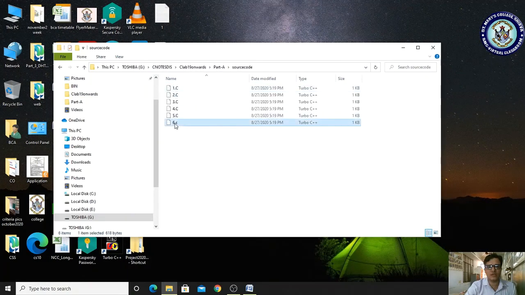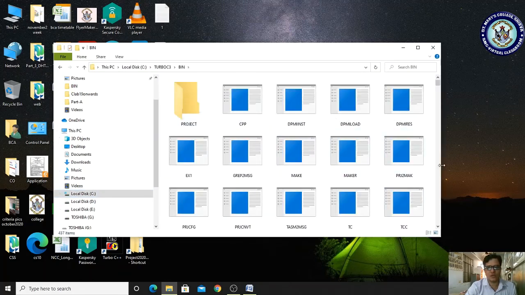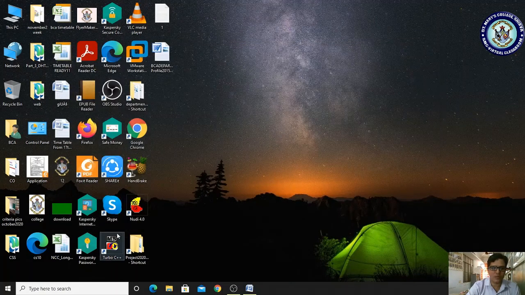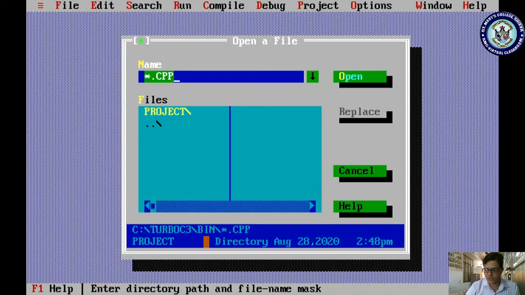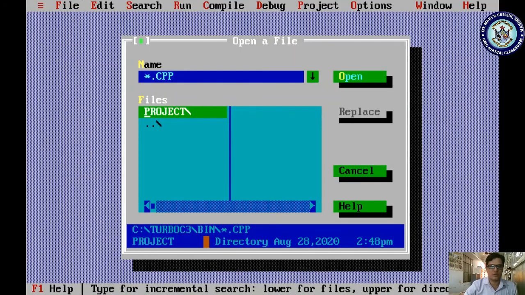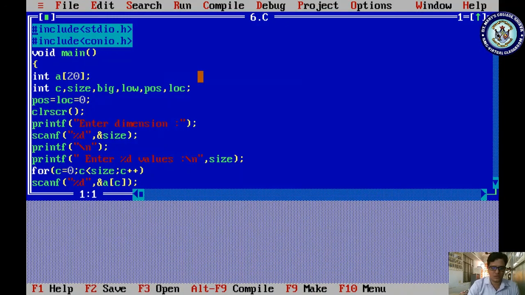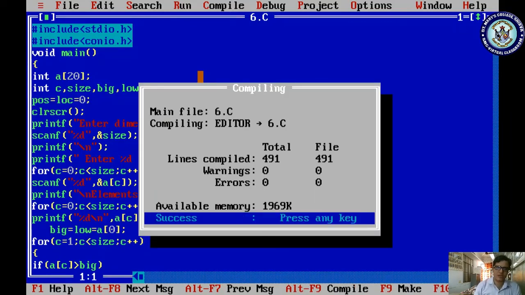Let us see the execution of this program. Let me copy and paste it into my Turbo C bin. Okay, 6.c. Now I am opening my editor. Start Turbo C++. Yes, open our file, that is 6.c, correct? So what is the program name? 6.c. Yes. So see, this is our program. I am compiling. Is there any error? No error.